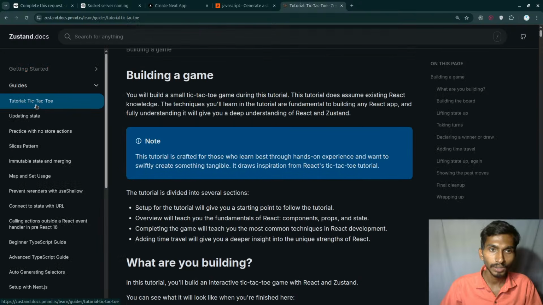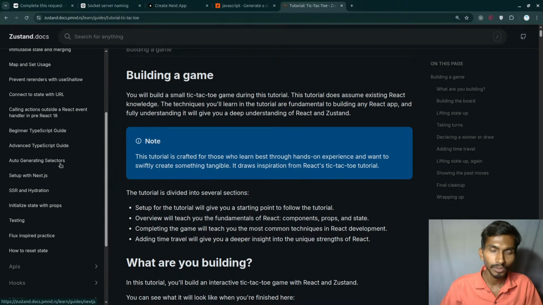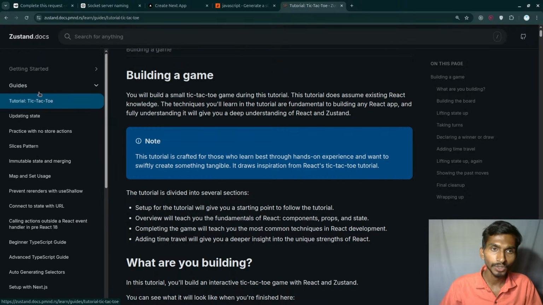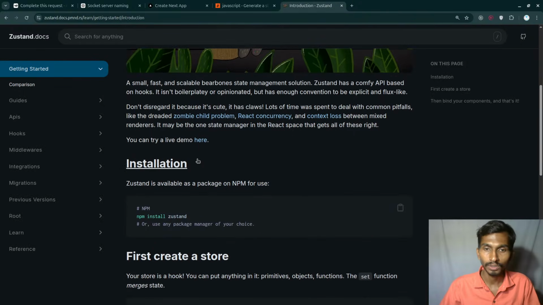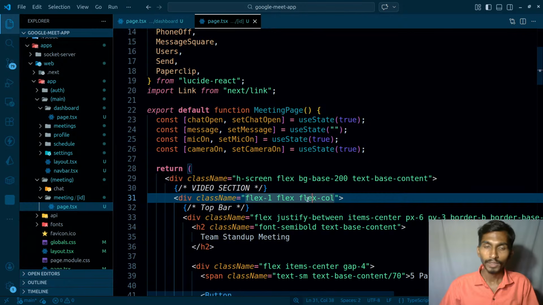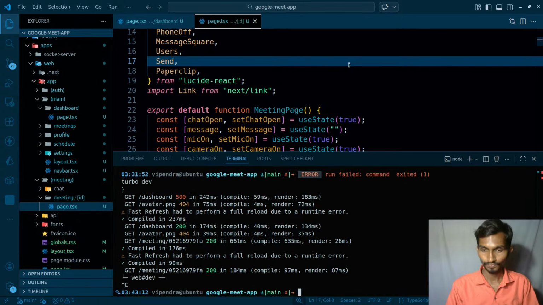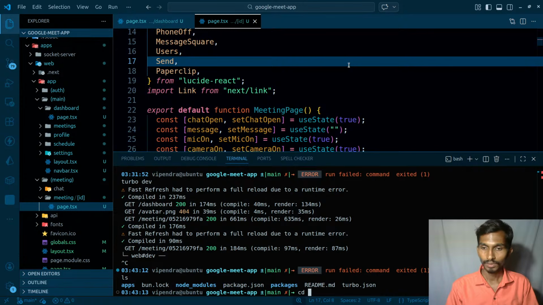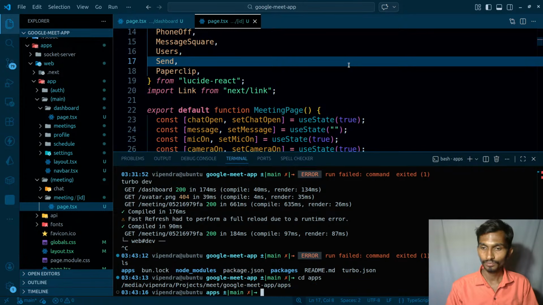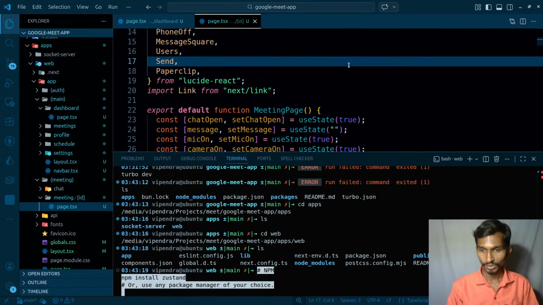So that's great. Click on guides. Tic-tac-toe project is here. Hooks, middlewares, integration. Ultimately let's go with the basic one here. I mean, the get started one is more than enough for us. First of all, I need to install Zustand, and again, what are we using here? We are actually using bun. ls, cd apps, cd web, and here I have to install Zustand.